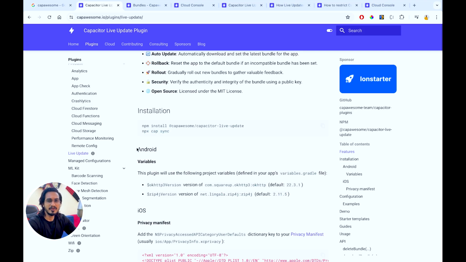The next step that is given is to set it up for Android and iOS. But for Android, let me make sure that you don't need to do anything here in the variables.gradle file. If you're using some other plugin which is using these particular features and the versions are changed, then you have to use it. Otherwise, you don't have to use it. In precise, don't touch it.